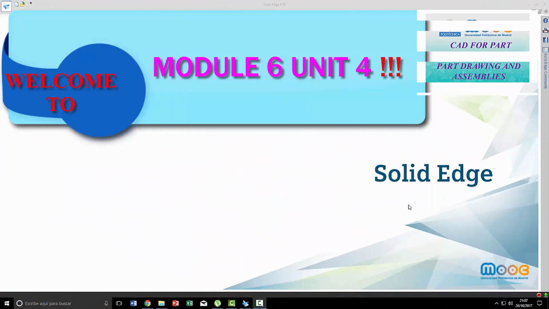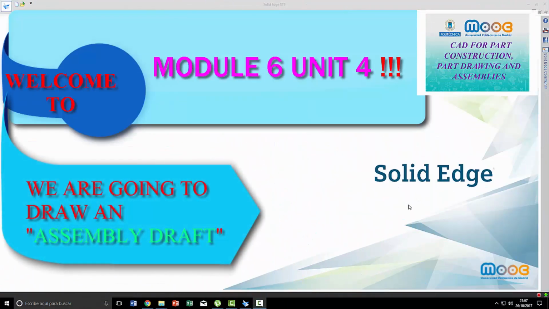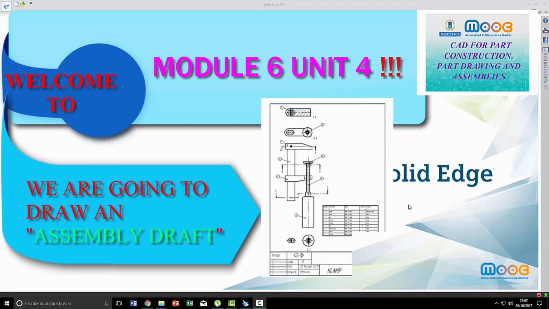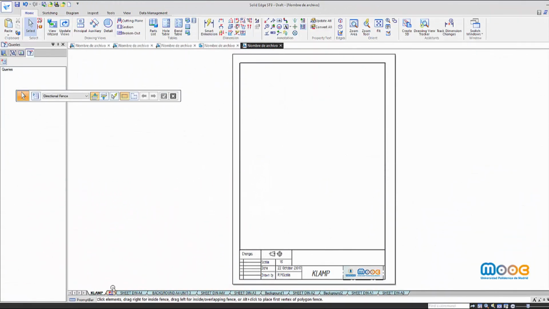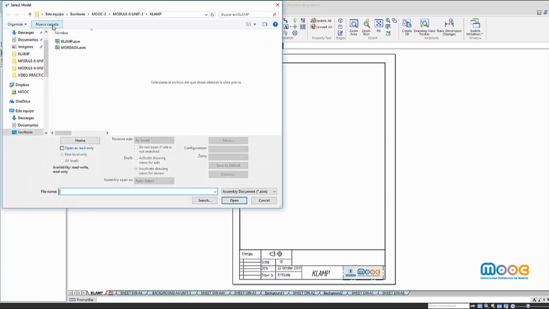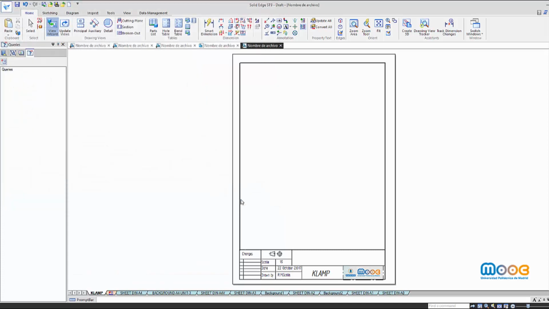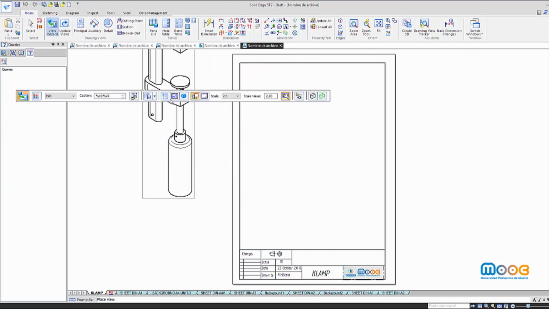Welcome to Module 6, Unit 4. We are going to draw the assembly draft. Here we have our drawing sheet ready, and the commands are similar to the part drawing. We choose Assembly and we open the view.